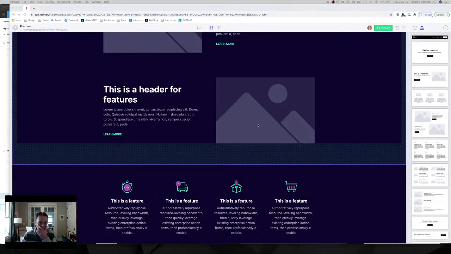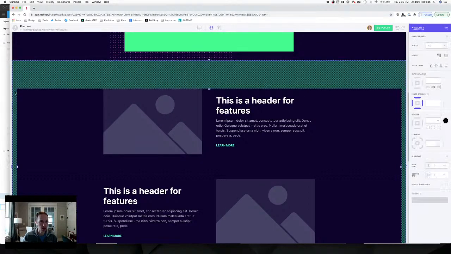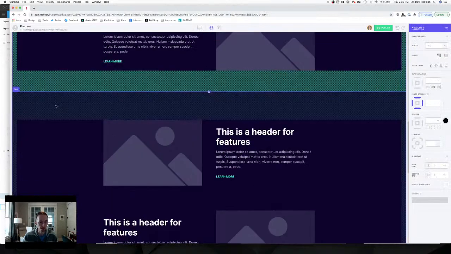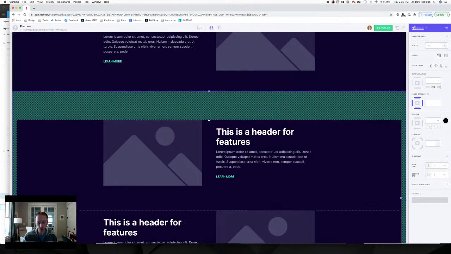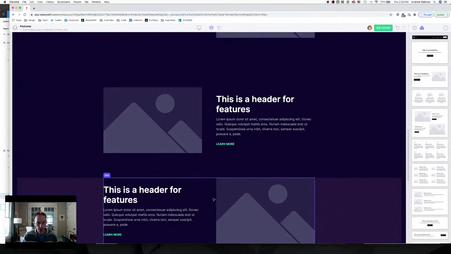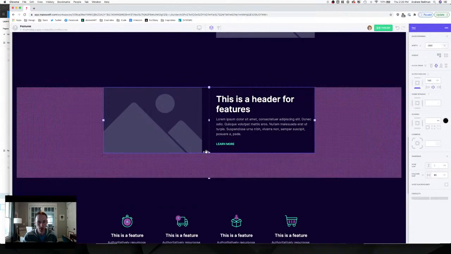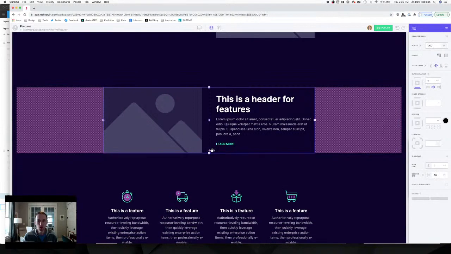So the first thing we're going to do is go ahead and duplicate this section here, features 1. So now let's drop below. We're going to call it features 2. And let's see. I'm going to go ahead and delete this bottom. Don't need that. I'm going to take away the margin or the bottom spacing that's on there.